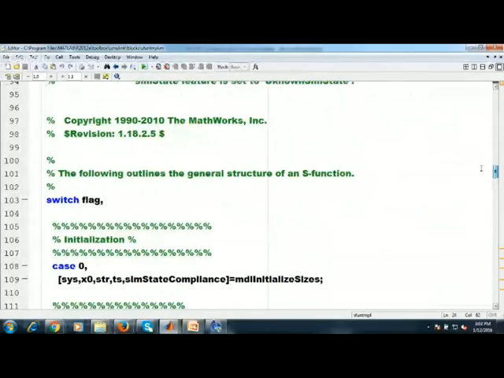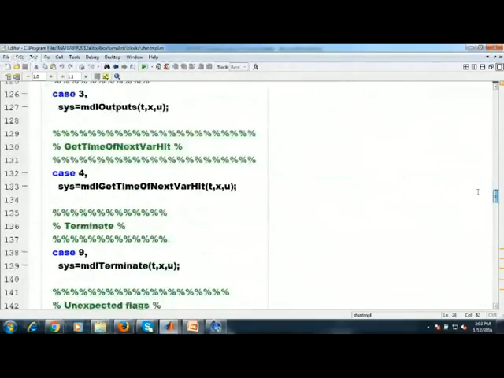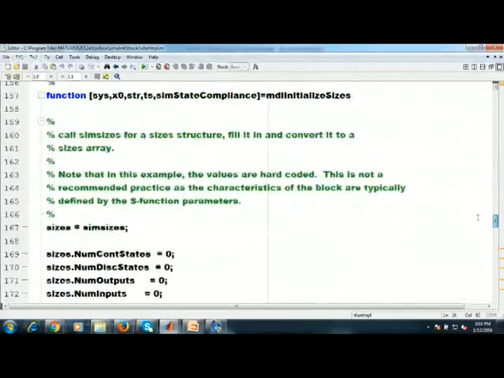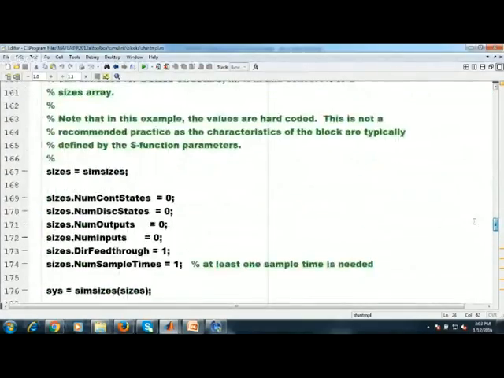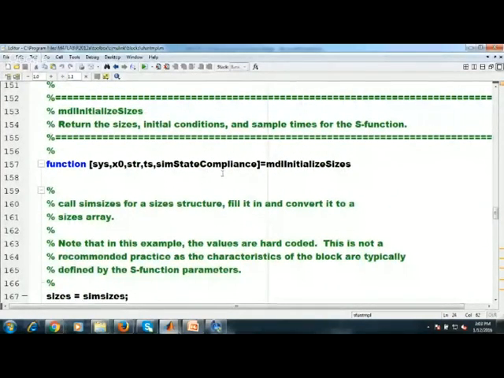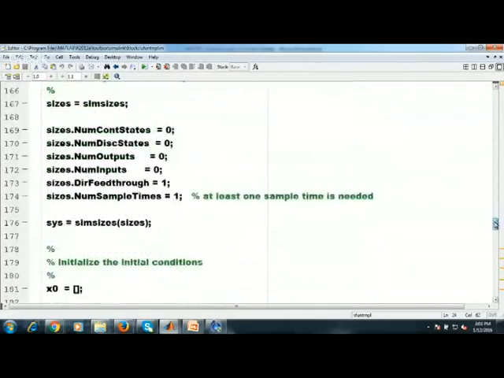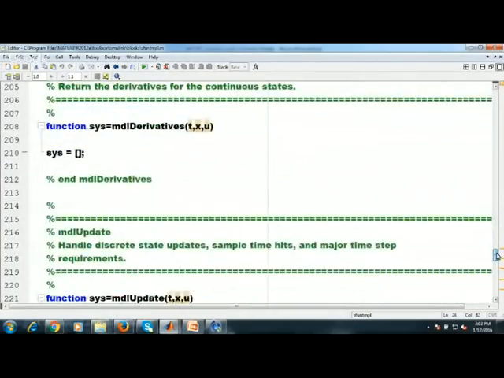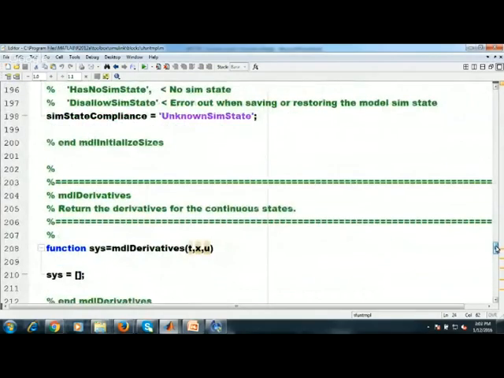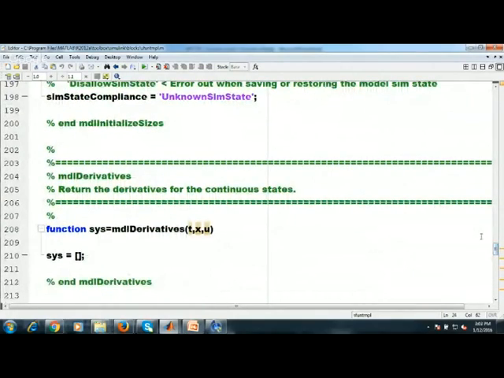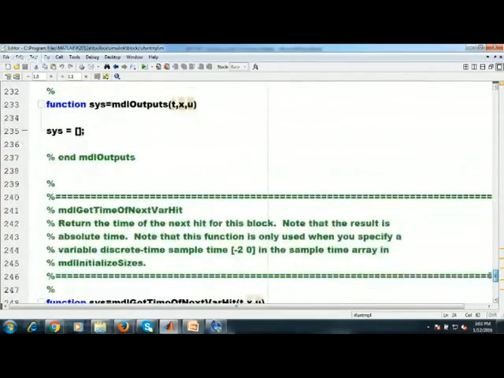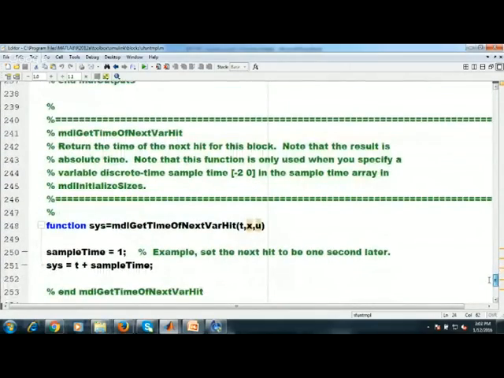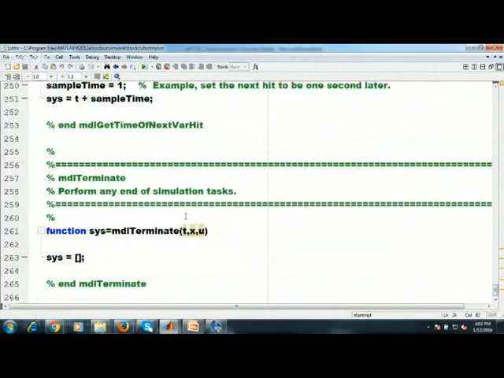Switch case statement. Initialize. MDL derivative, MDL update and output, and then terminate. Sorry, get time of next variable hit, and this is terminate.